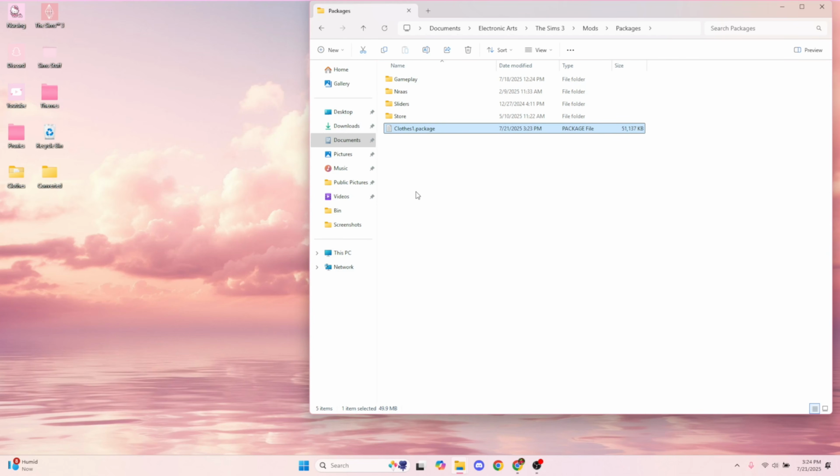But before we do that, go ahead, open up your game, make sure that your CC, this you installed and merged and everything, is showing up and that it works. So go ahead and do that before we get into the next part.